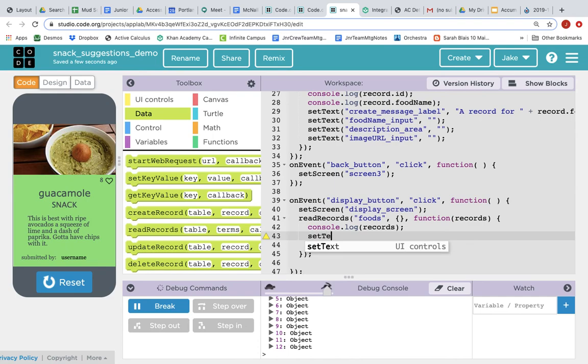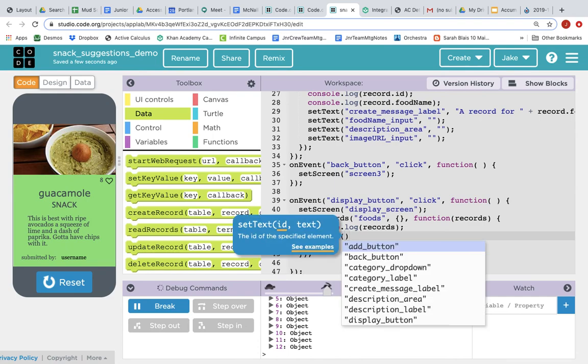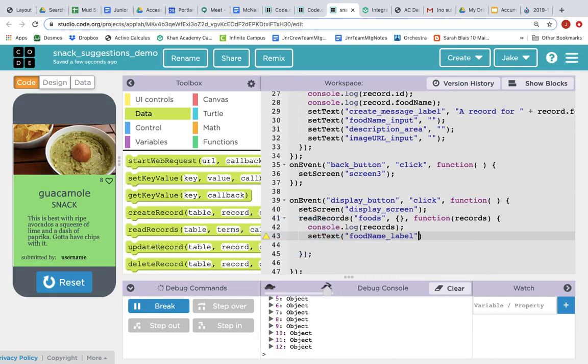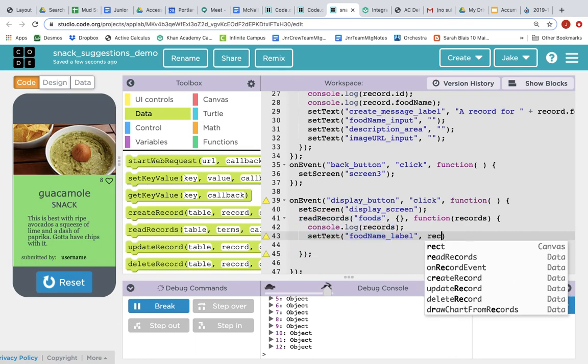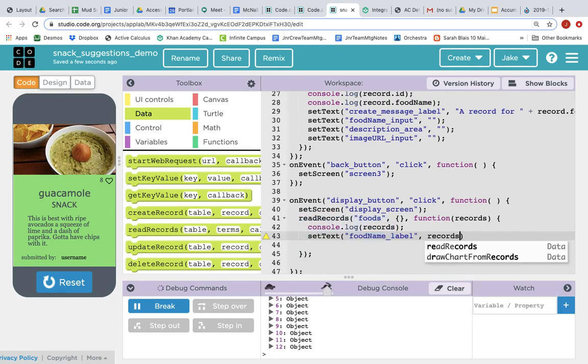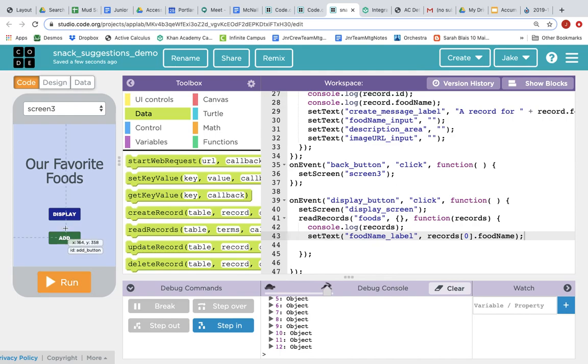So this just requires a bunch of setting text and setting a bunch of values. And I believe it's called the name label, food name label. And what do we want to set it to? We're going to set it to records, which is our array of records. And let's just display the first row in our database. So that's going to be index 0 in the records array. And I believe the value is called food name. So now let's see if that's working.